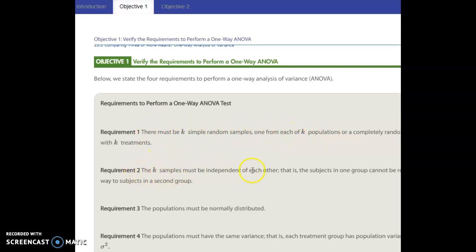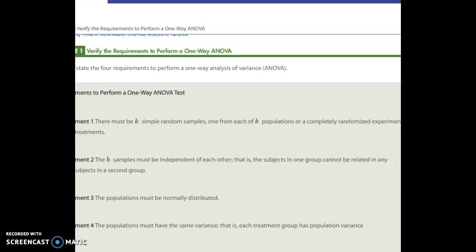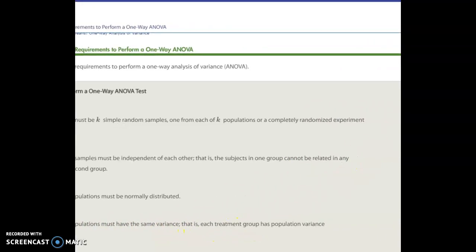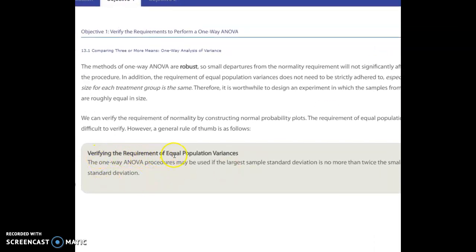The 3 samples are independent of each other, just with the way the crash testing was described in the problem. It's an independent procedure. The cars crashed in one group are not related in any way to the cars crashed in the other groups. The start of question B told us that the populations were normally distributed, so we have that. And then for requirement 4, the populations must have the same variance. To test that, go to the next page here, and it shows you how to verify that requirement.